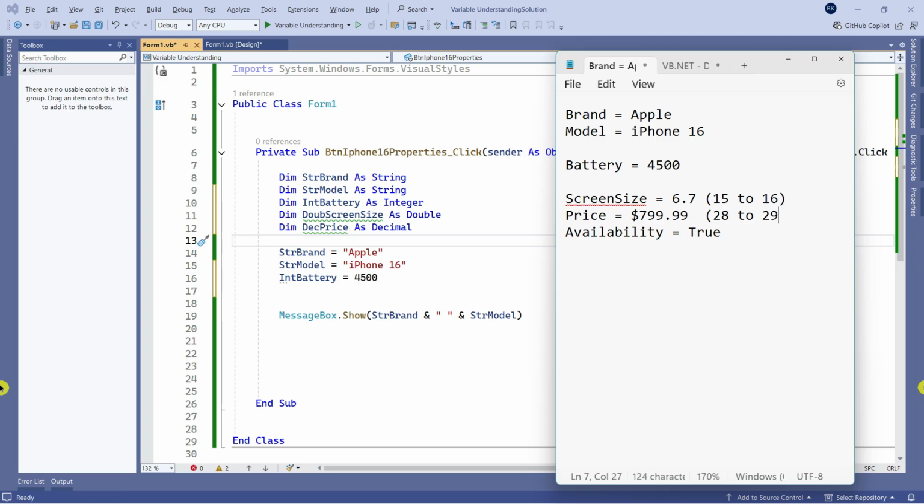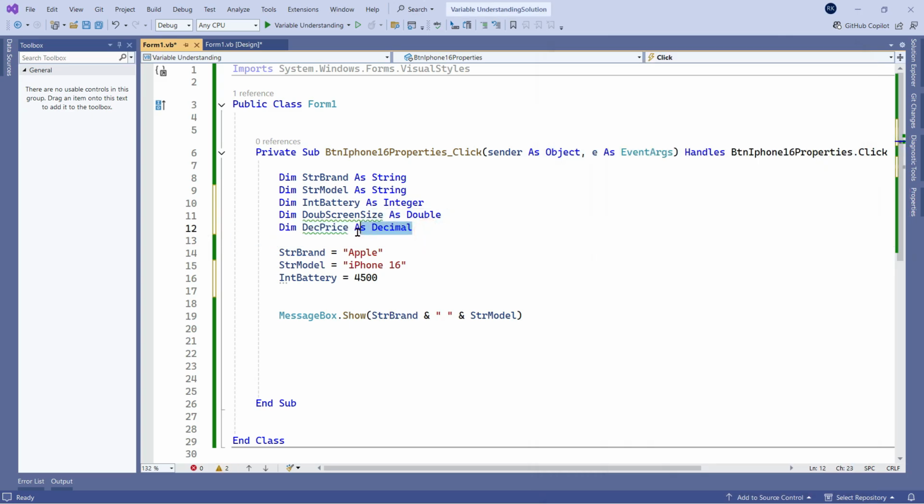So decimal has a higher precision, which can handle 28 to 29 digits, and double can handle around 15 to 16 digits. So when it comes to price, you need more precision. So decimal has a higher precision. That's why when it comes to price, we generally go with the decimal data type.